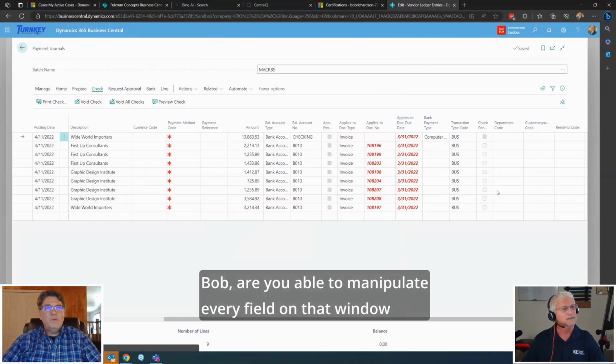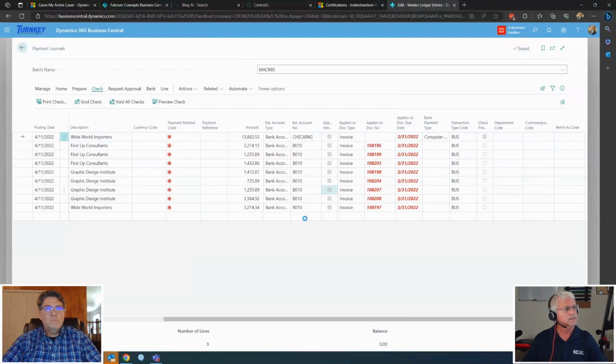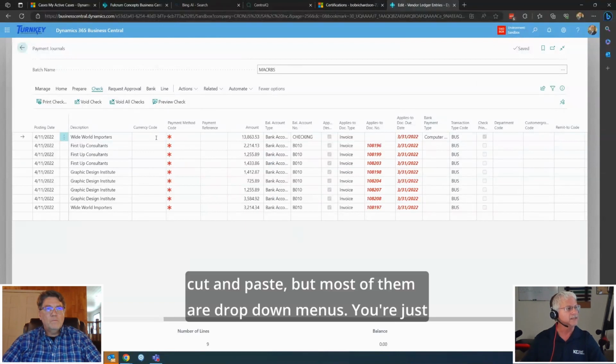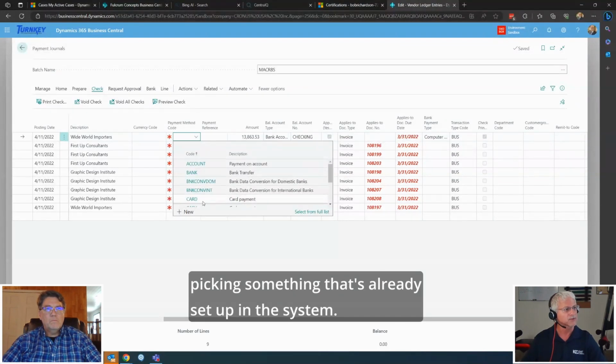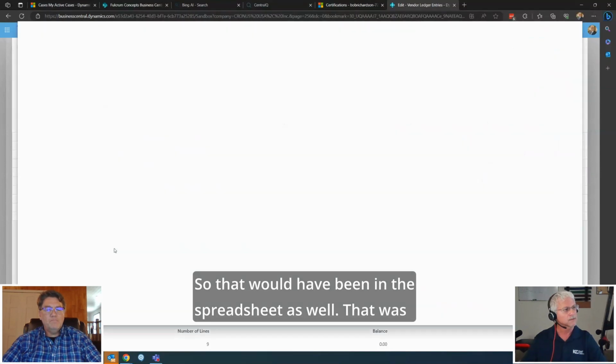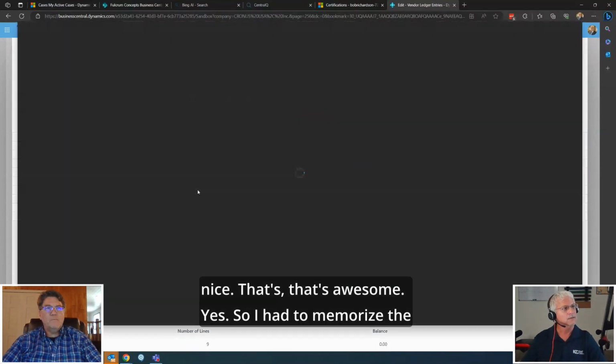So if I go in here and print the checks, Bob, were you able to manipulate every field on that window within that spreadsheet? Yes, I can go in and out of anything and change. And not only cut and paste, but most of them are drop down menus. You're just picking something that's already set up in the system. So that would have been in the spreadsheet as well. That would, nice. That's awesome.